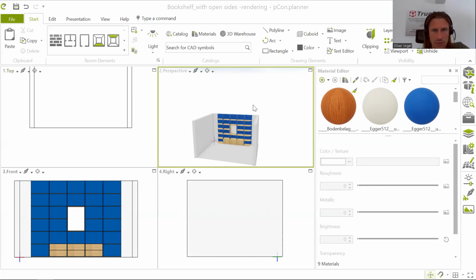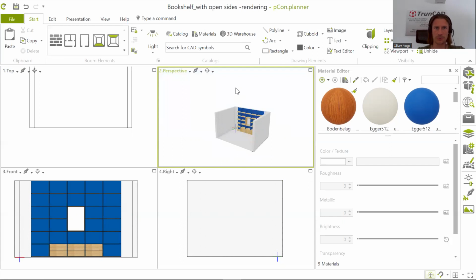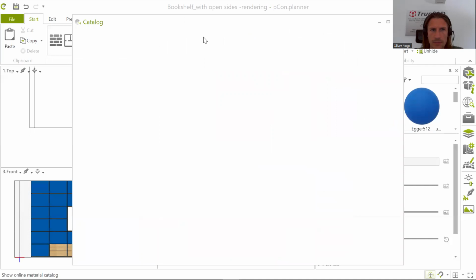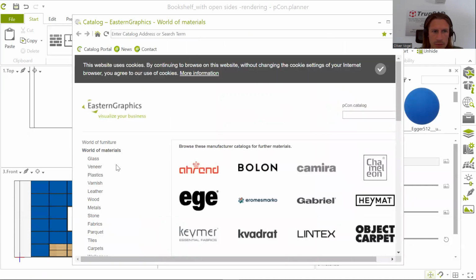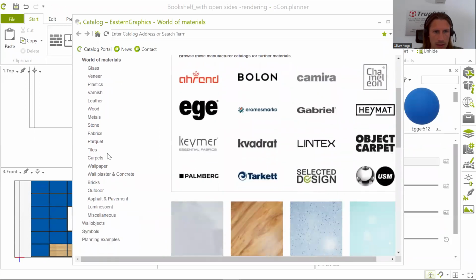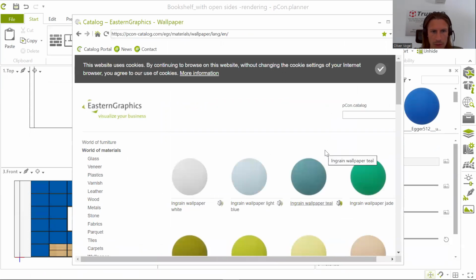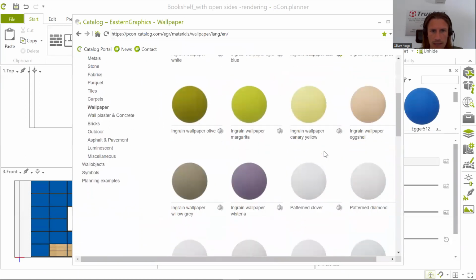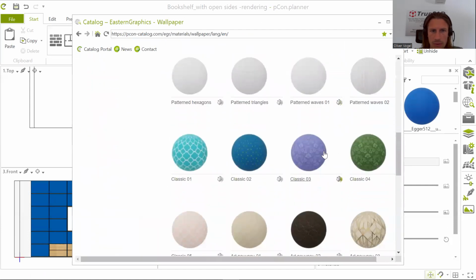So now we can choose a new wallpaper. I just have a look at my notes so that you get to see everything important. So therefore you click here on materials. And here you see you have glass, veneer, plastic. And here we also have wallpaper. So we can now choose new wallpaper for any wall.